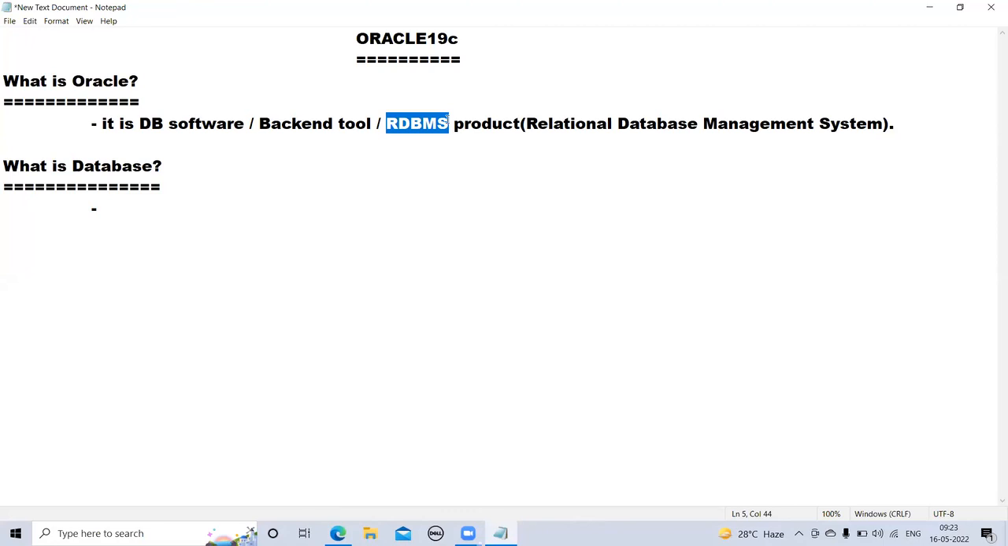Okay, right. And the next question: Oracle is one of the database software, so the next question is, what is a database? Don't think too hard about what exactly a database is. Simply remember, a database is nothing but a particular location. It's some memory we are utilizing for storing some information or data. That is simply what we call a database.